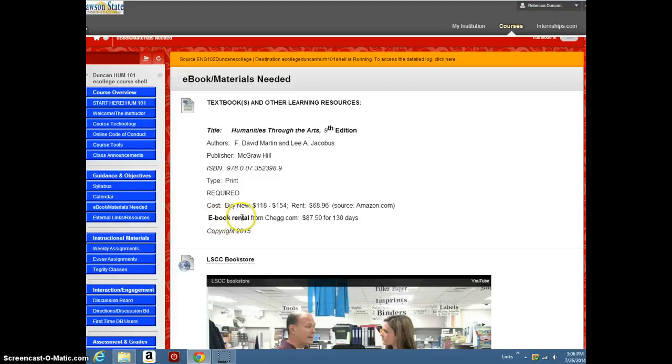So it can be rented as an ebook. I believe it can be purchased from McGraw-Hill, the publisher, as an ebook. I'm not sure yet if the bookstore is going to offer an ebook access code. I'm trying to work that out.